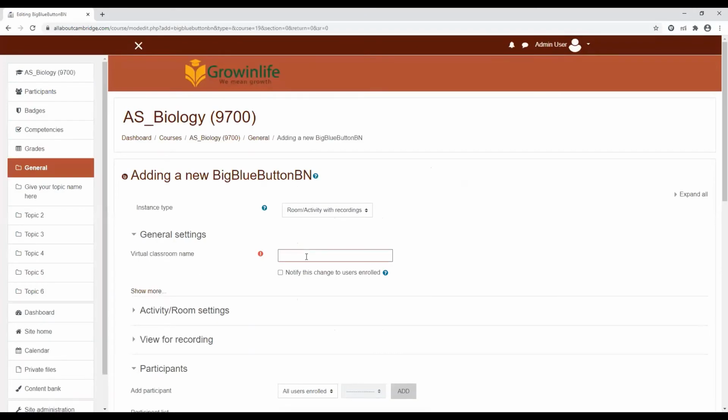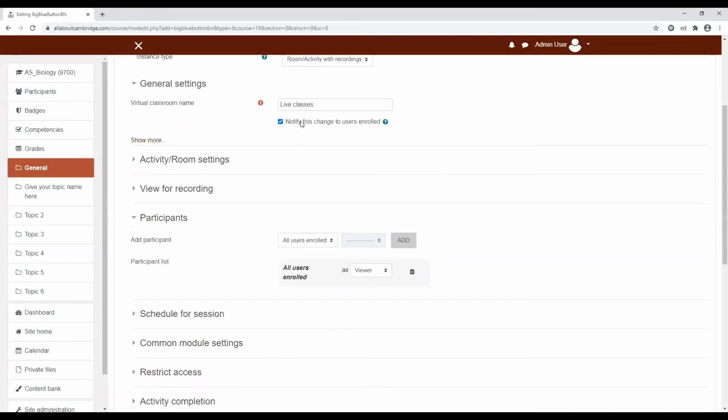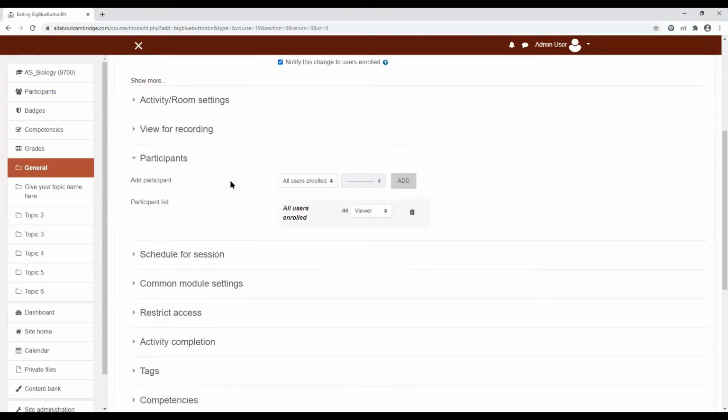Virtual classroom name: whatever name you want, you can give it a name. Notify this change to the enrolled users, so students will see that this class is created. Just scroll down a little bit. So who should see it? All users enrolled or moderators only? They can all view this as viewers. Better not to give them the moderator option.